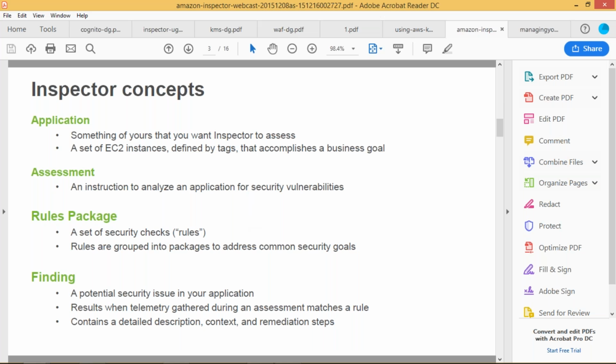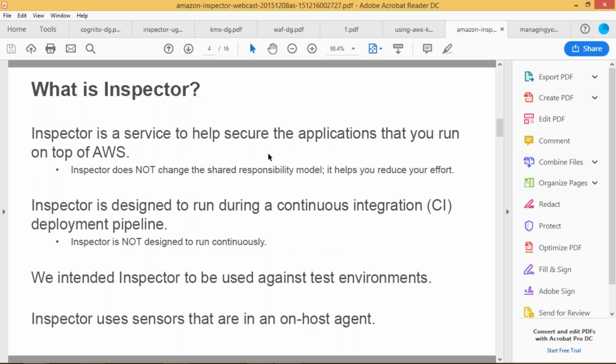So what is Inspector all about? Inspector is a service to help secure the applications that you run on top of AWS, right? Inspector does not change the shared responsibility model. It helps you reduce your effort, right? So this is the question, and this is the answer.